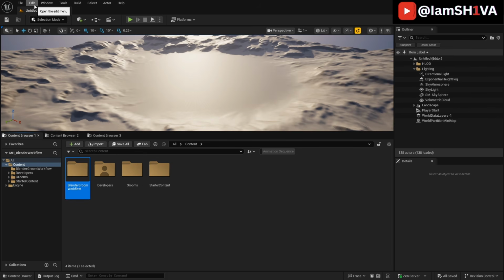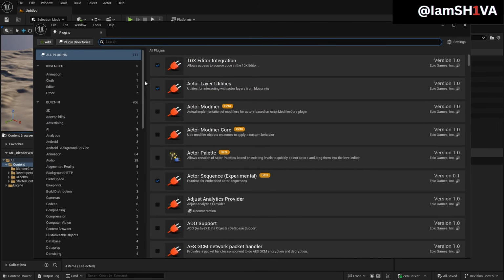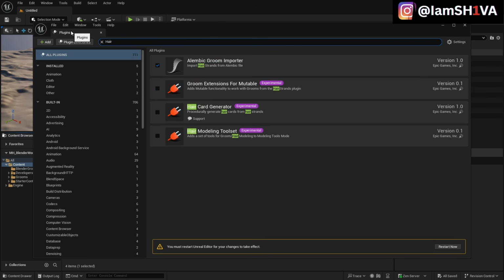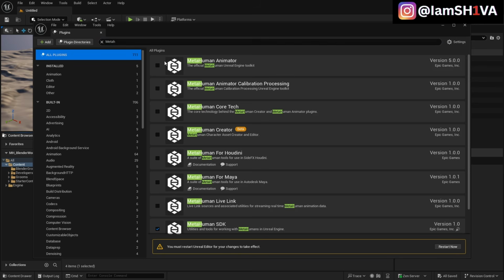Now we need to enable some plugins. Go to Edit, Plugins. Search for Groom and enable Alembic Groom Importer. Then search for Hair and enable Hair Cards Generator. Finally, enable the two MetaHuman plugins, MetaHuman Core Tech and MetaHuman Creator.